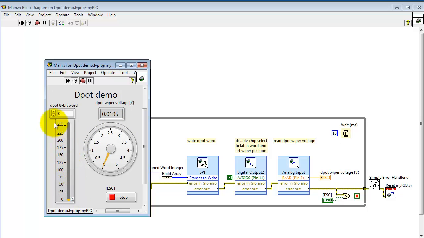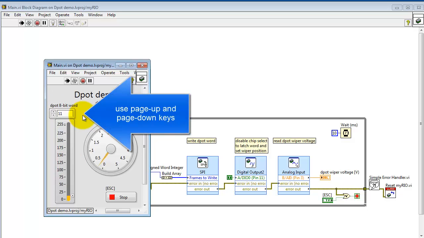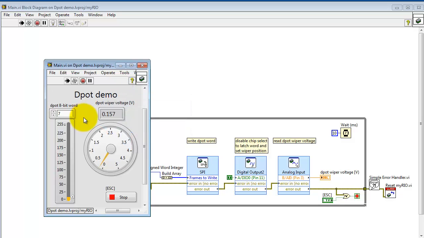I'll also point out that you can make steps go one at a time using the arrow buttons there, or you can use the page up and page down keys on this VI. All right, I'm going to go ahead and stop. Let's take a look at the details of the block diagram.